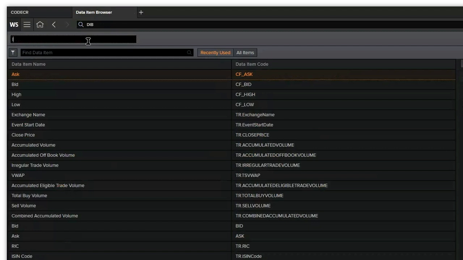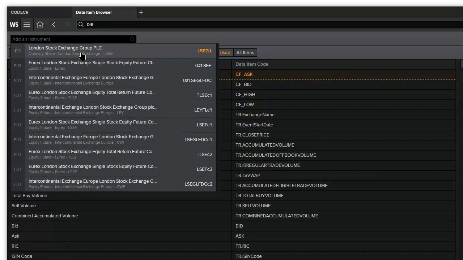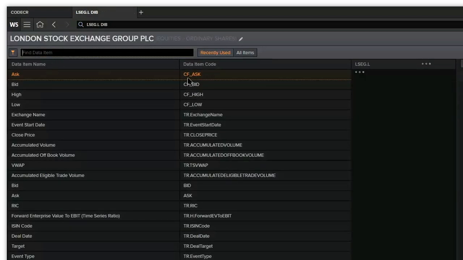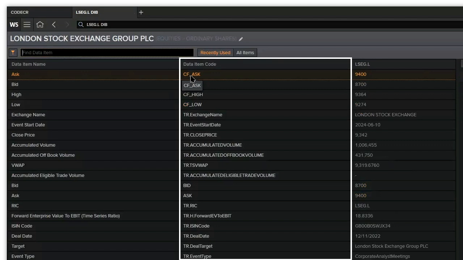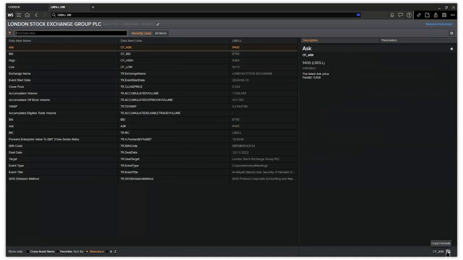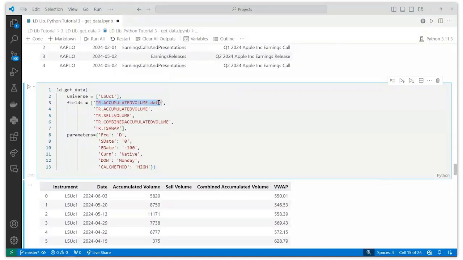Now, there's already a video out there speaking about the data item browser, but just very quickly here, for the sake of argument, let's go lseg.l again, and I've got that right there. Let's say here, there you go, I've got my ask, and this is the data item code that I'm after. So here I can copy that data item code, which is cf.ask in this specific instance. I could go to the bottom right here, copy the formula, minimize it, and then change that field. I can paste it right there, and I'll have the field that I'm after. This is useful to say the least.